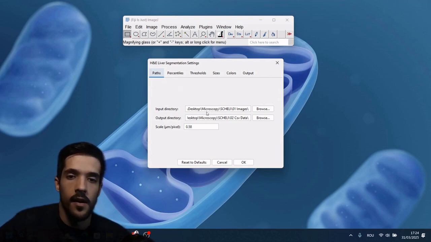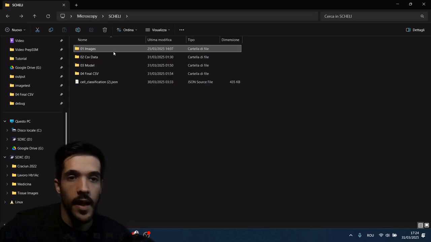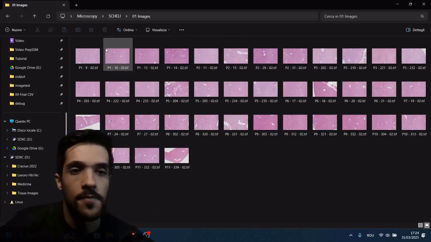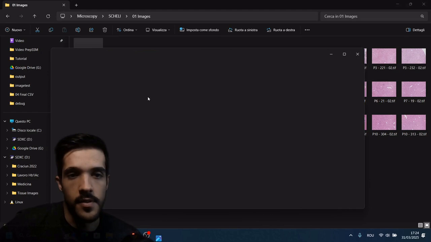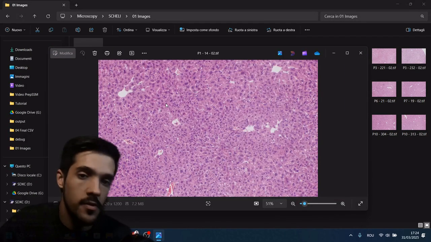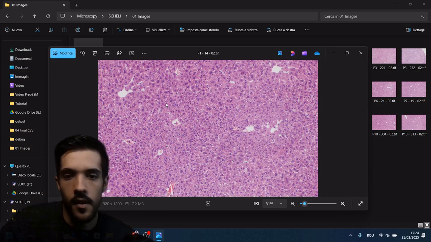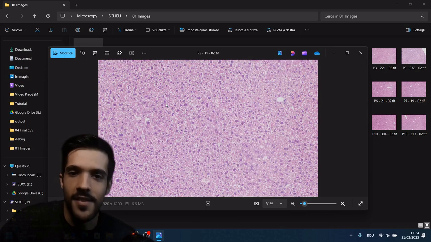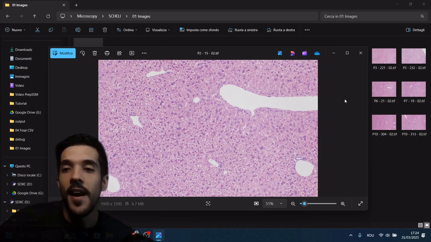First, the paths, the input directory, so the folder containing all of the images that we want to use. I have already created it here, and as you can see, there are a lot of different images, really heterogeneous, with a lot of different colors and shapes of the nuclei.